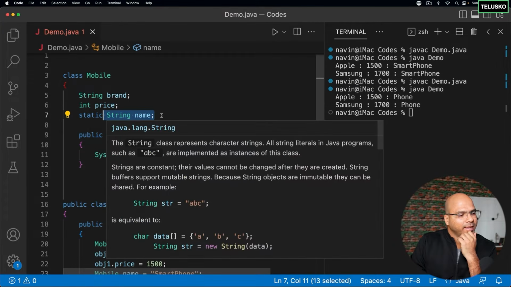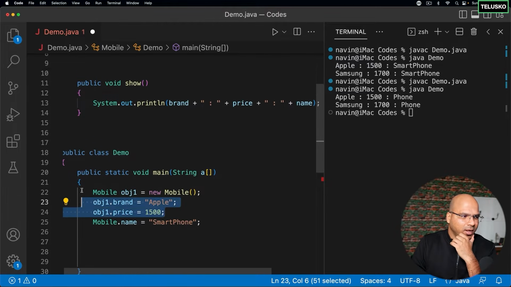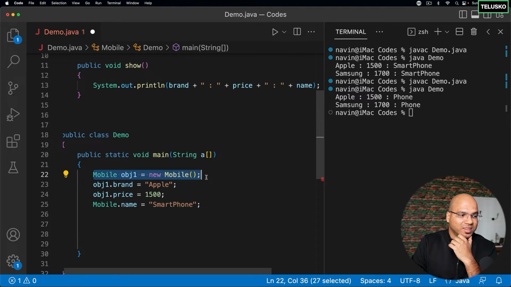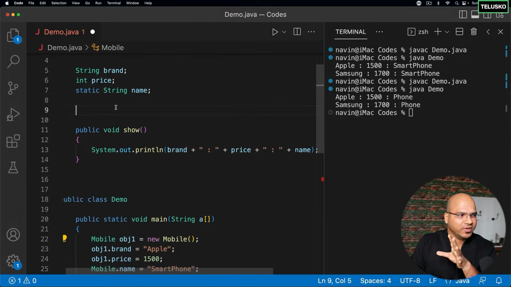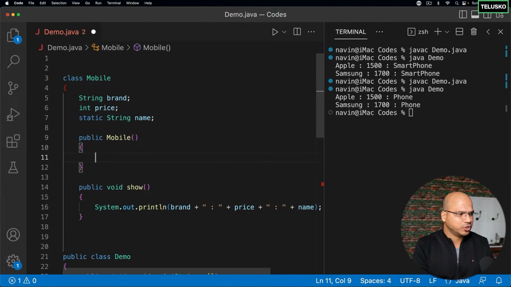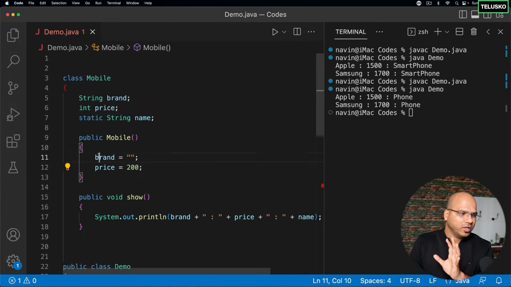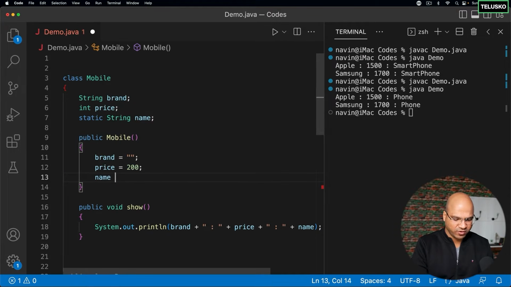The name. Now to instantiate the instance variable, what do we do? Of course, we can instantiate the variables from here, but what if you want to give some value on this line, not instantiate but initialize the variable? What will you do? We have seen one concept, which is constructor. So using a constructor, we can say public Mobile, and we can give some default values to it, right? By default, the brand will be an empty string, and by default the price will be, let's say, $200. So this is the default brand, default text and default number which we want to give. What about name? I can also give a default name, which is phone in this case.